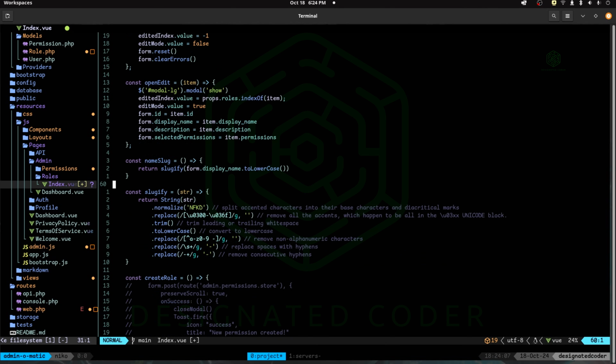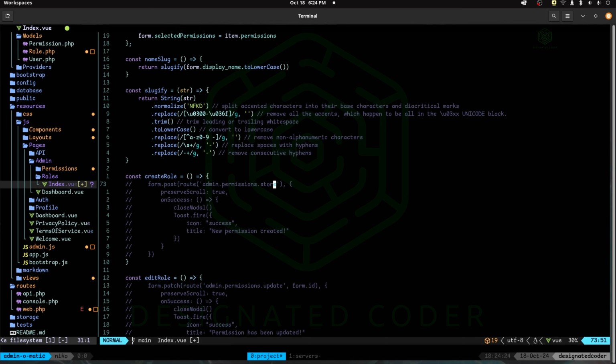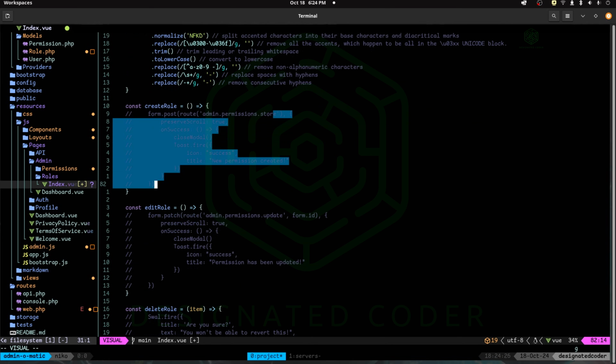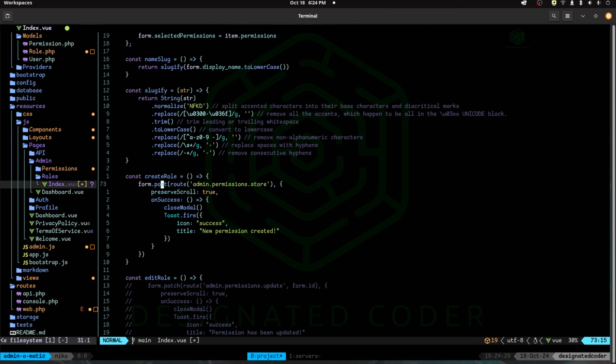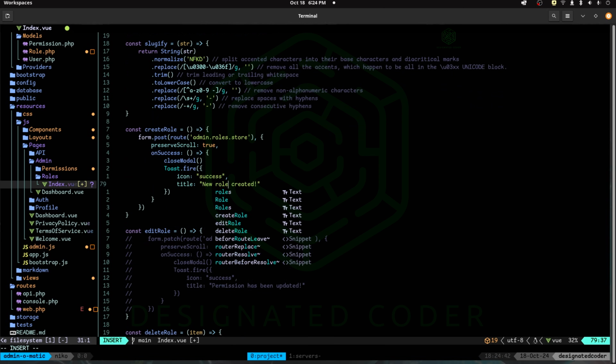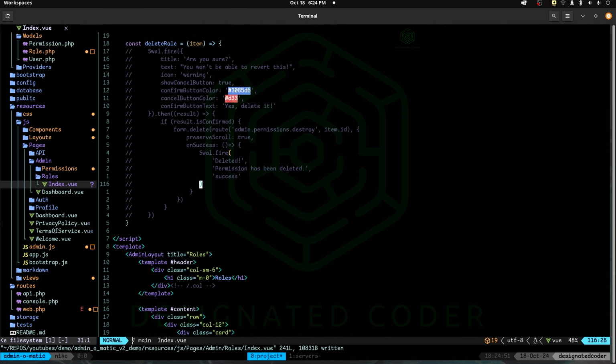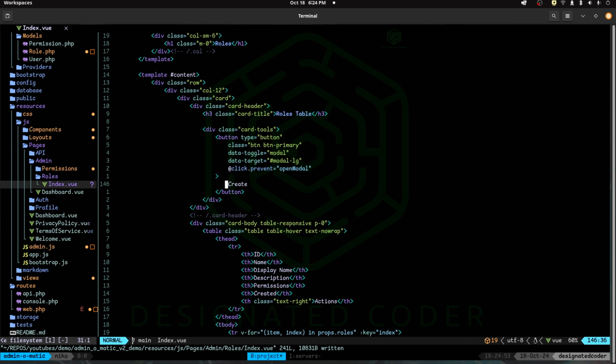We have the name, slug, slugify, that's all the same. Then we have create role, edit role. That should be good. So let's set this up so that we can go ahead. We're going to send this to the backend. Admin role store, preserve scroll equals true. We'll close modal. We'll fire off the toast. And this will be new role created. So the very first one that we have set up is create role. This is the first active role that we're going to have.